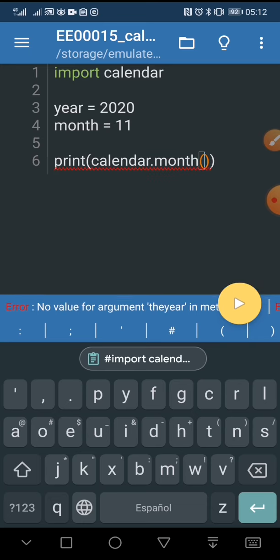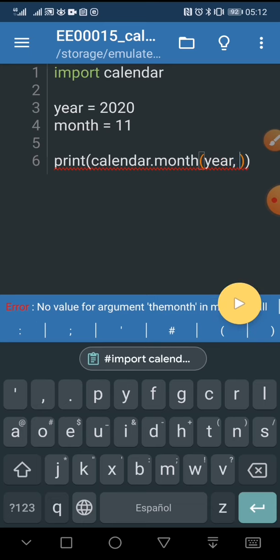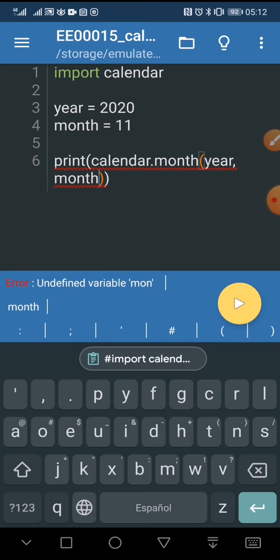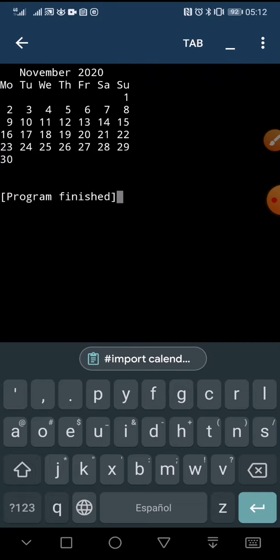This function requires two parameters. The year. We pass the contents of the year variable. And next, the content of the month variable. We can execute this code by using the play button, and we get the result.